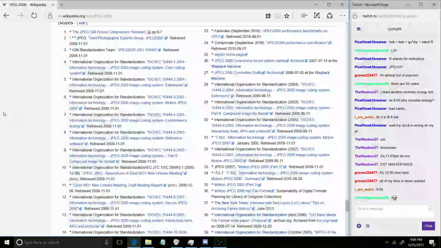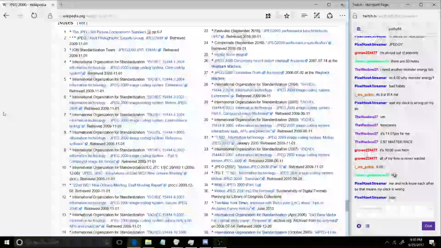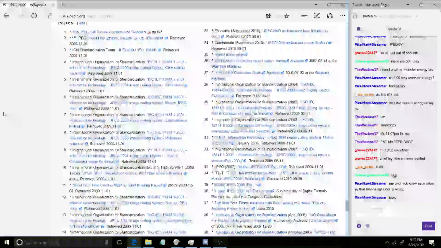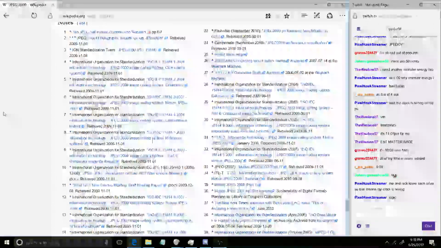28. Caret. International Organization for Standardization. 2004. ISO/IEC 15444-2 2004. Information Technology. JPEG 2000 Image Coding System. Extensions. 2009-06-11. 29. Caret. International Organization for Standardization. 2003. ISO/IEC 15444-6 2003. Information Technology. JPEG 2000 Image Coding System. Part 6. Compound image file format. Archived 2009-06-11. 30. Caret. International Organization for Standardization. 2005. ISO/IEC 15444-9 2005. Information Technology. JPEG 2000 Image Coding System. Interactivity Tools, APIs and Protocols. 2009-06-11.